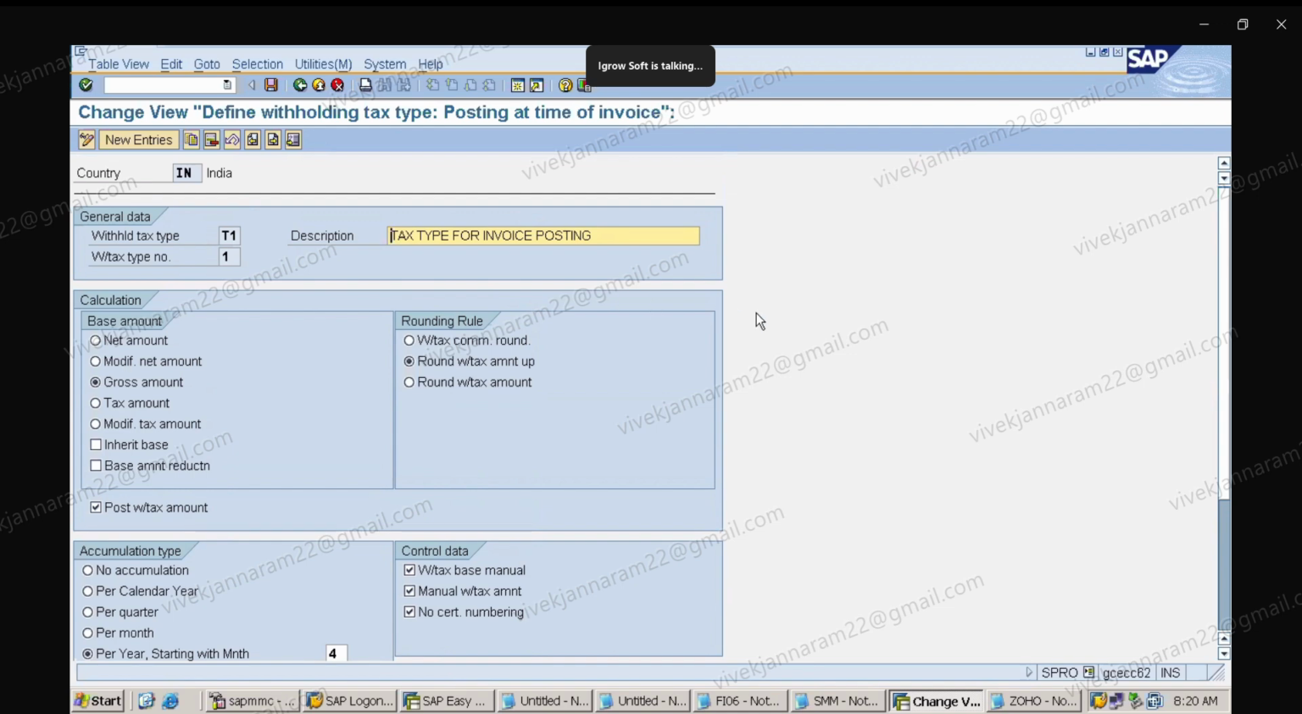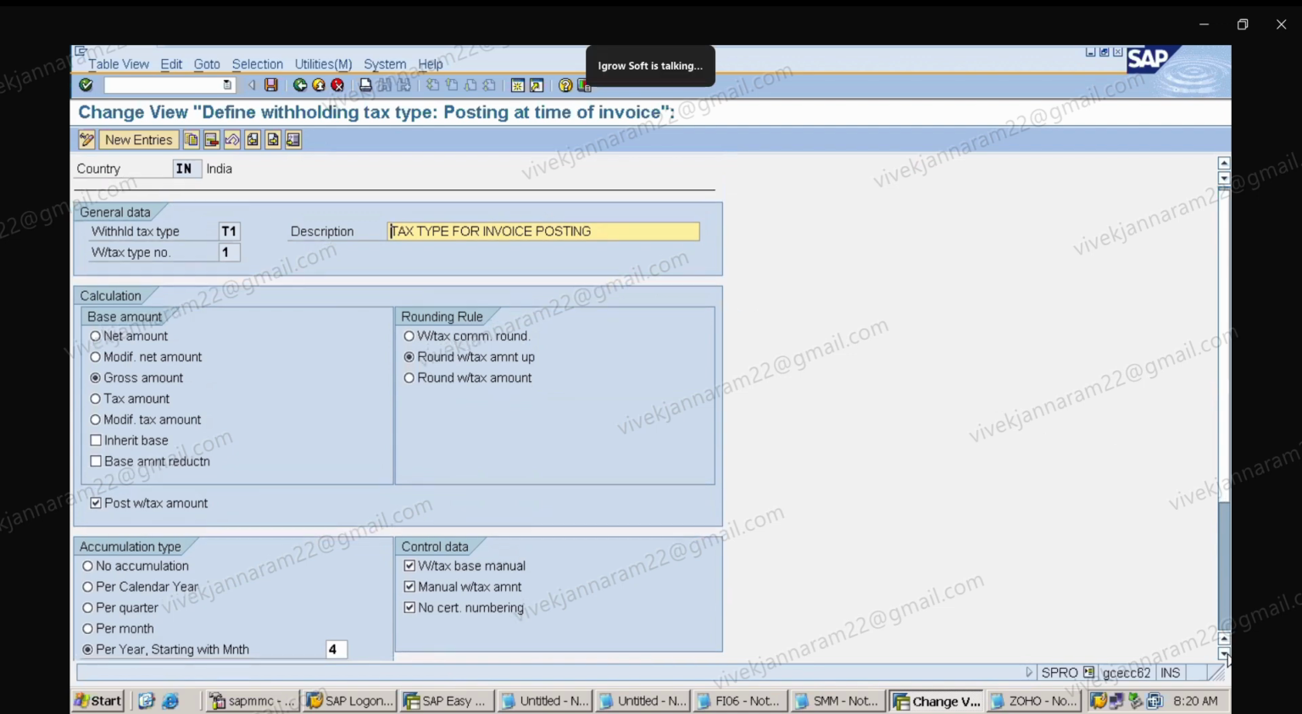Sir, we'll take a picture. No problem, take the picture. It's also available in the material, which we need to select. Everything is there. So we understand this topic is a little tricky. That's why detailed notes we have prepared for withholding tax.